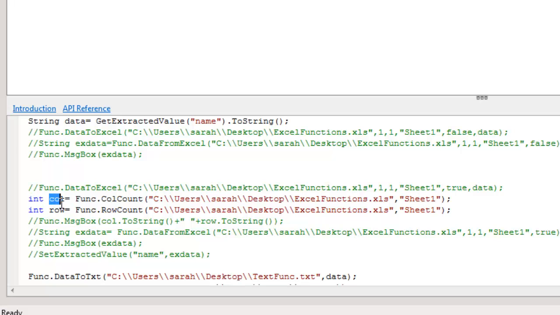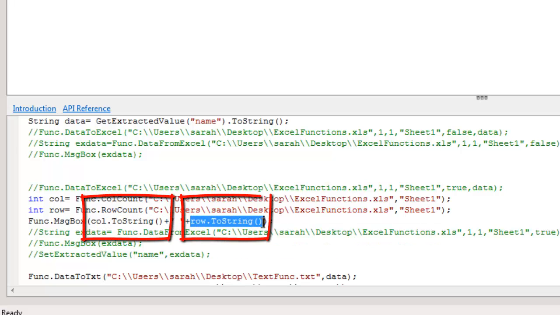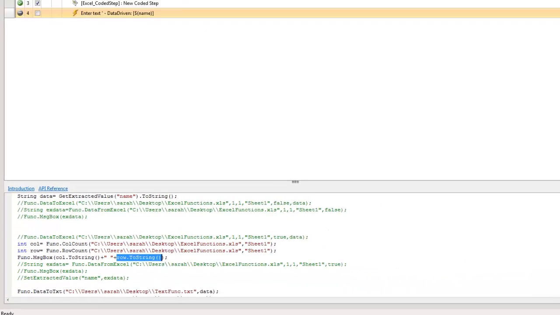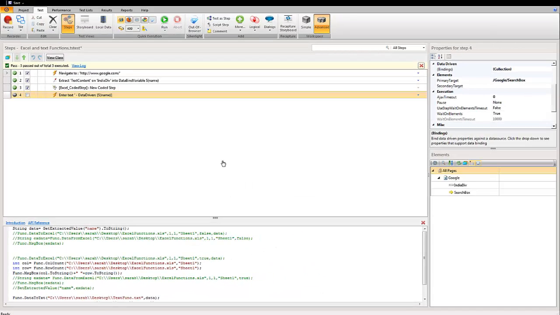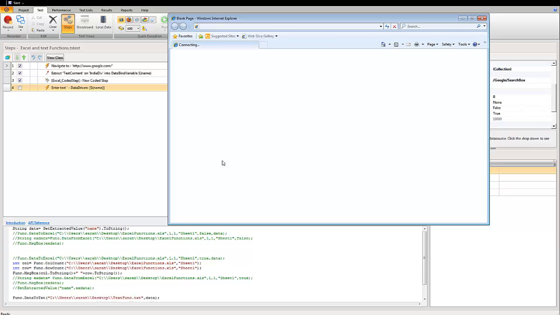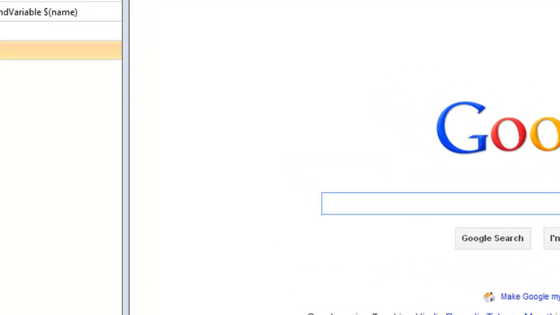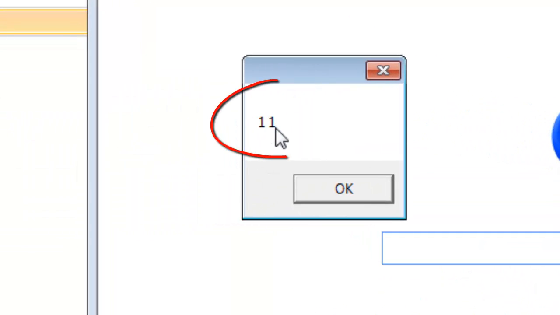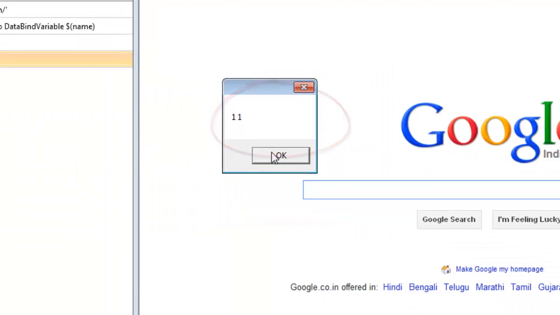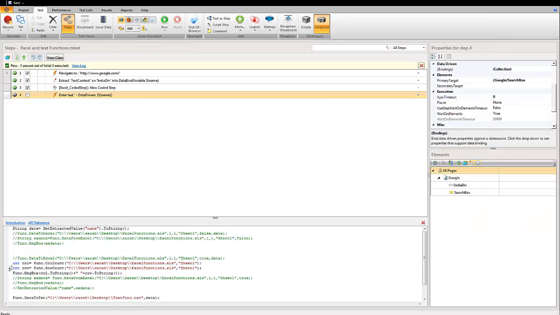So just to see that it's returning the right values, I will be converting the col and row integers into string. So col.toString and row.toString I'm using over here, and I'm concatenating the string with a space in between. So run it, and okay, so here is my message box which says 1 and 1. So 1 column and 1 row. So that is the active row and column count of my sheet.